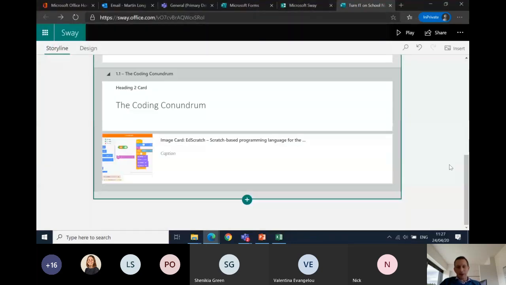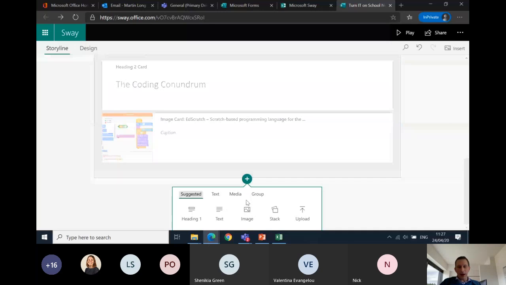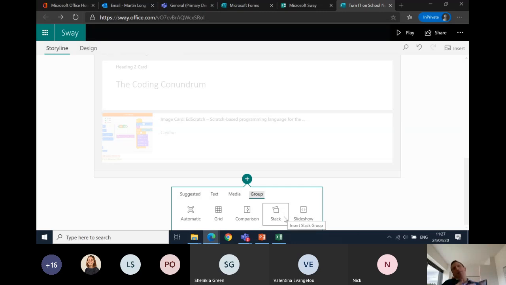So I'll go back to the plus sign. That's media. And then groups are ways of grouping it. Automatic groups put things together in the way that Sway thinks best. You can group things on a grid so you can decide where these cards go, because you can drag them around and reorder them. You've also got useful things like comparisons, and I'll show you that in a minute. Or you can have things that are stacked up. That would be pictures or boxes, cards with text that will be stacked on top of each other. They will just fall away so you can see them.